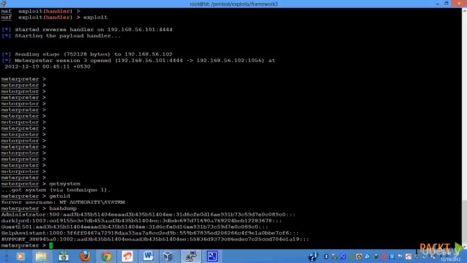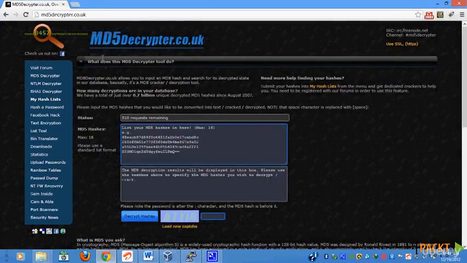Now, in order to crack these hashes, two processes are followed. One is a normal brute force attack that can be implemented by using brute force password breaking tools, such as John the Ripper. The second method can be using rainbow tables, which are also available online on some websites. Here, we'll be taking an example of a very popular MD5 cracking website, that is md5decryptor.co.uk.